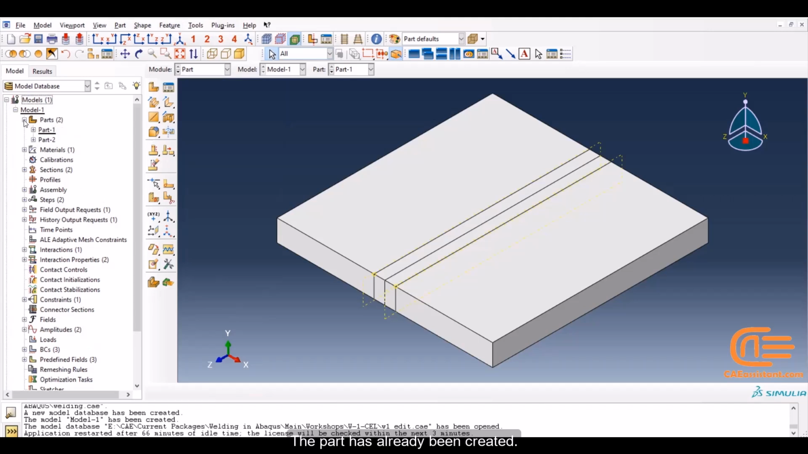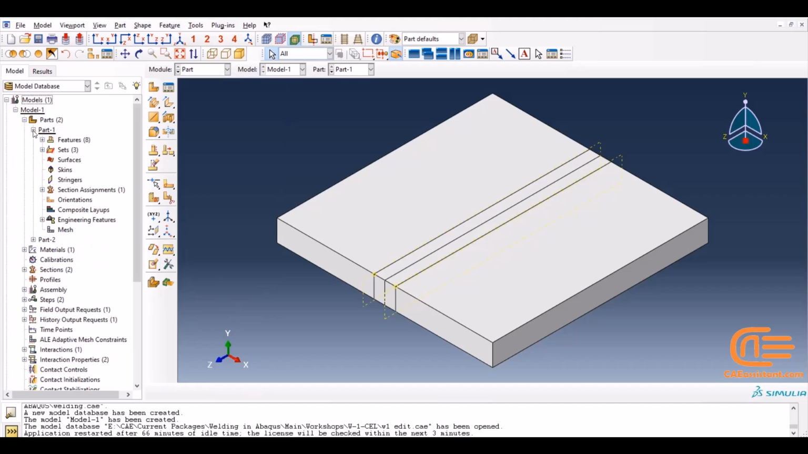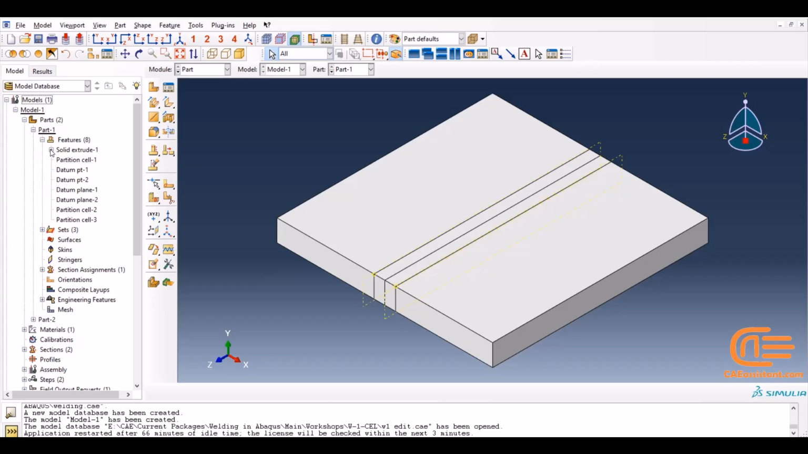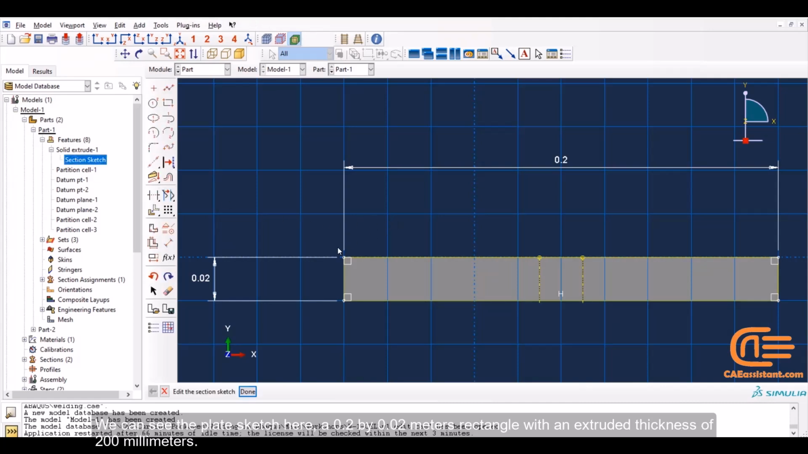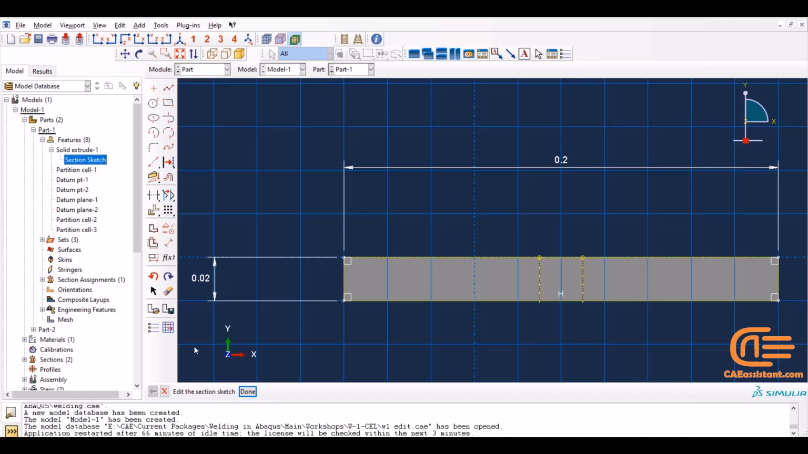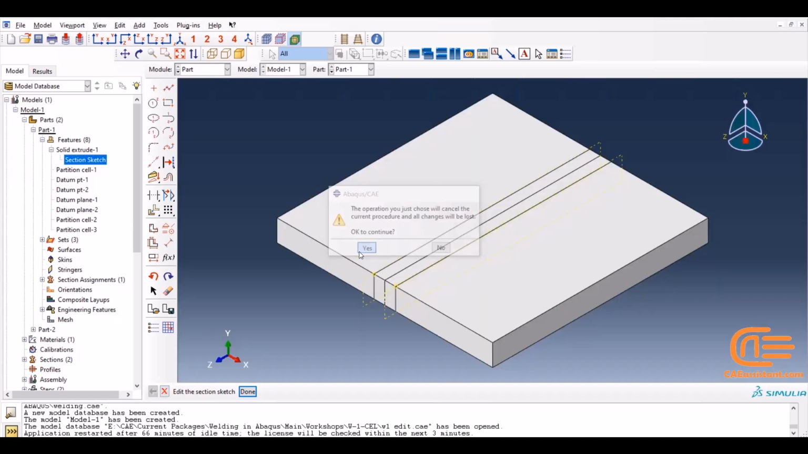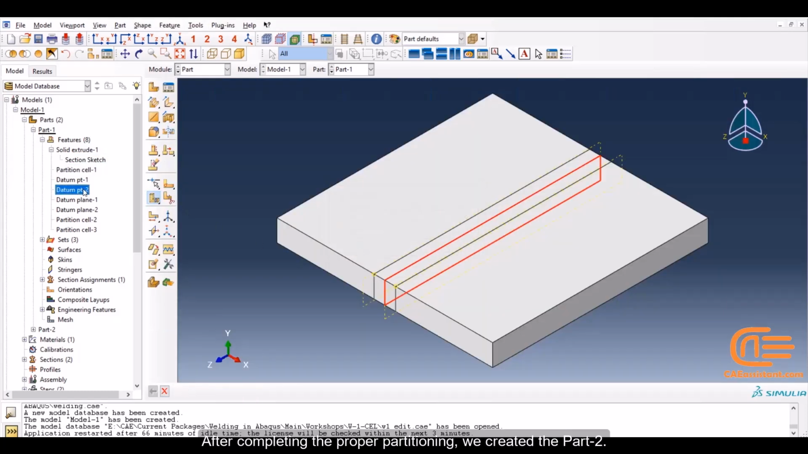The part has already been created. We can see the plate sketch here, a 0.2 by 0.2 meter rectangle with an extruded thickness of 20 millimeters. After completing the proper partitioning, we created part 2.